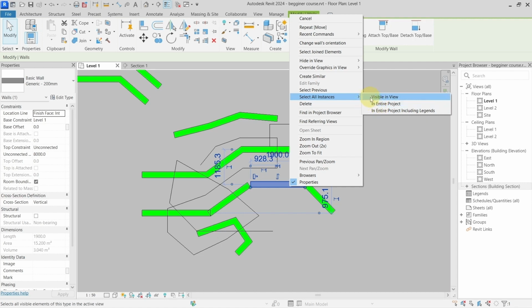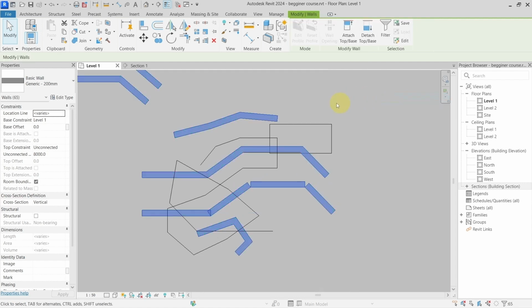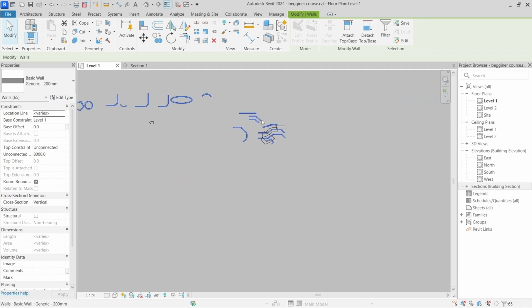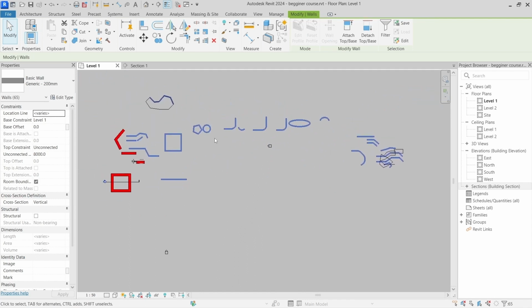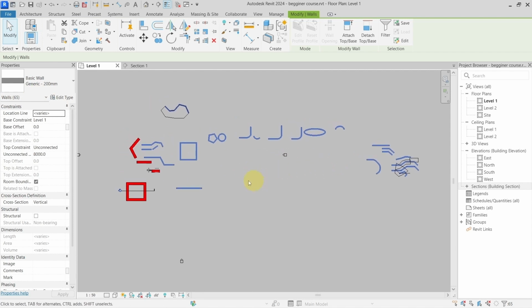So let's go with the visible in view. And if I zoom out, now you can see that I was effectively being able to select all of the walls here, which are of the type generic 200 millimeters, and you can see there is 65 of them. So this is a really quick way of selecting things in your Revit project.